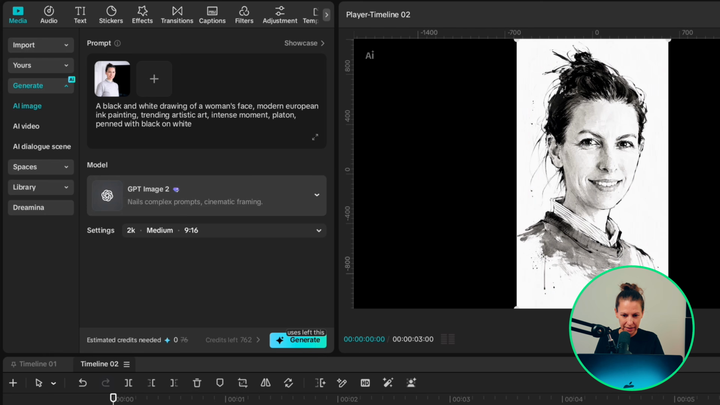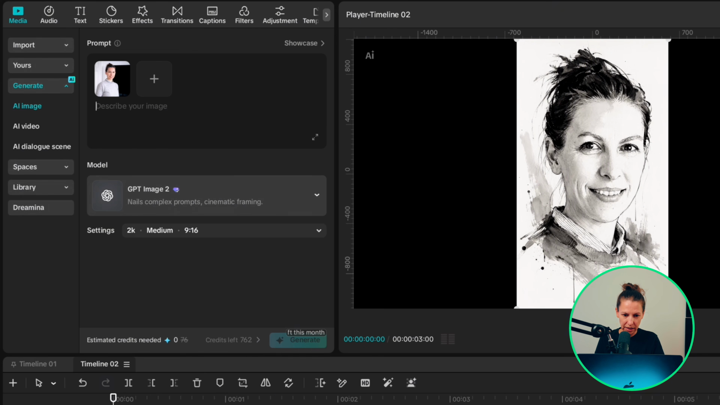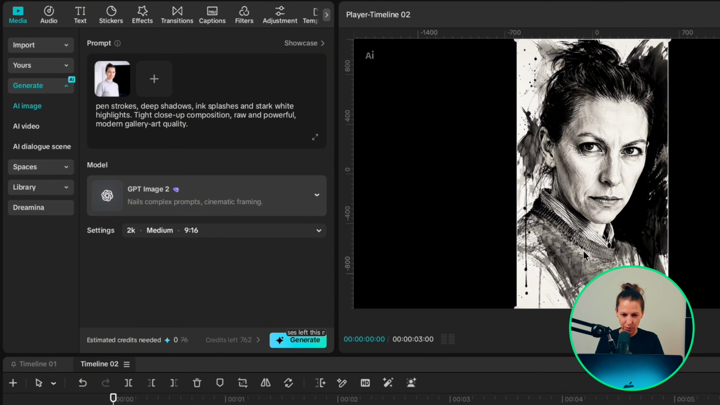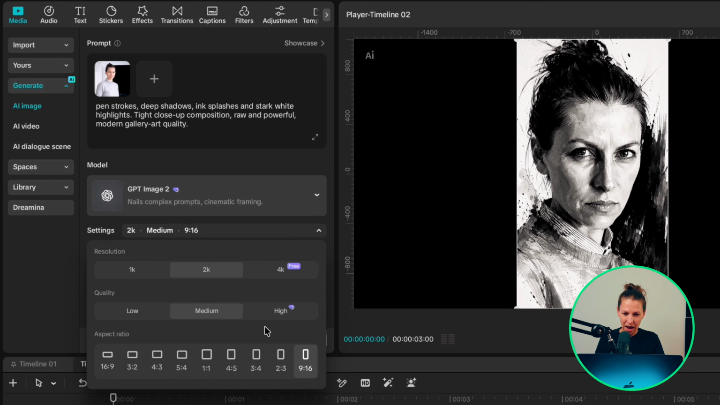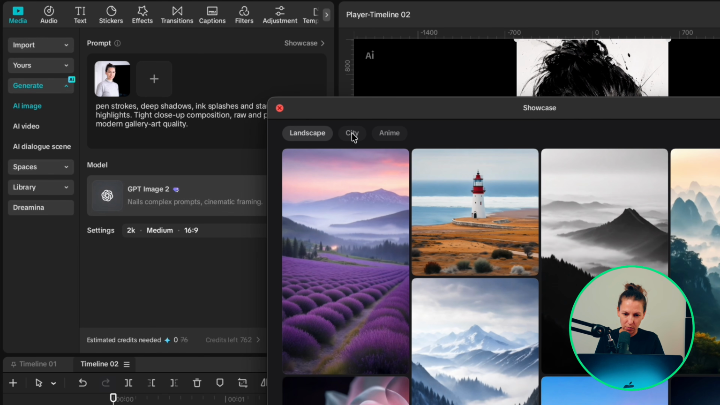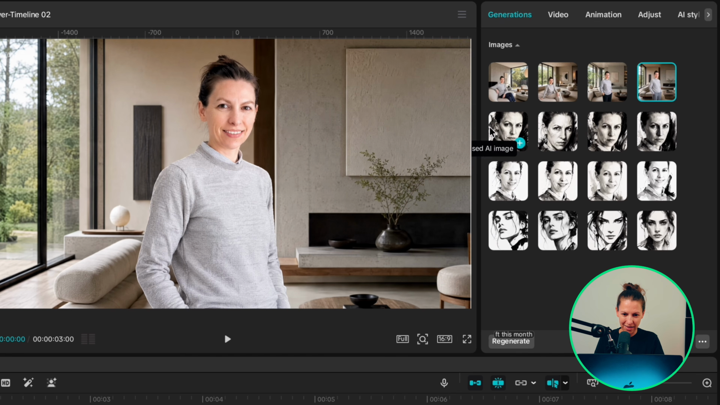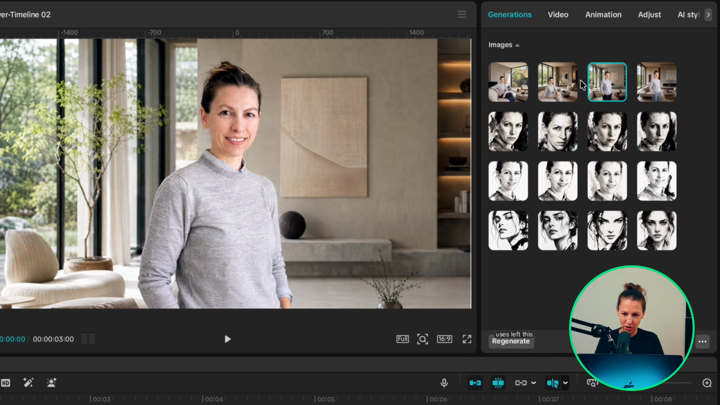So let's fix it. I'll adjust the prompt and specifically request a serious, intense expression. There we go. That's much better. I also generated a few images in 16:9. This time I'll choose a prompt from the City tab while keeping my photo uploaded. And look at me standing in a stylish living room.